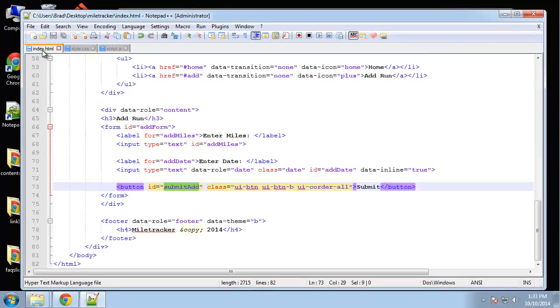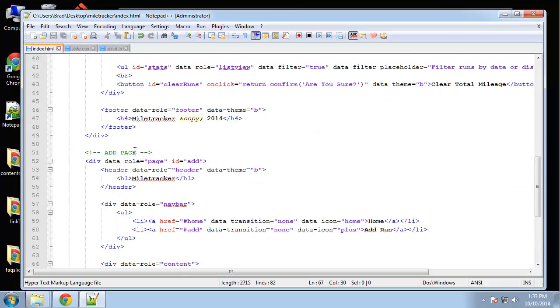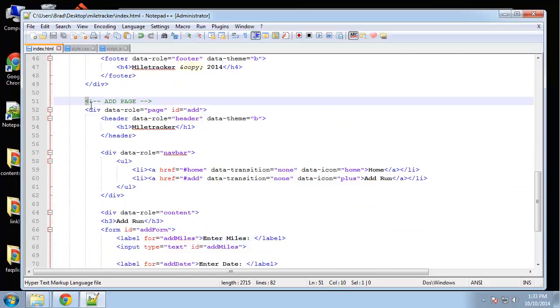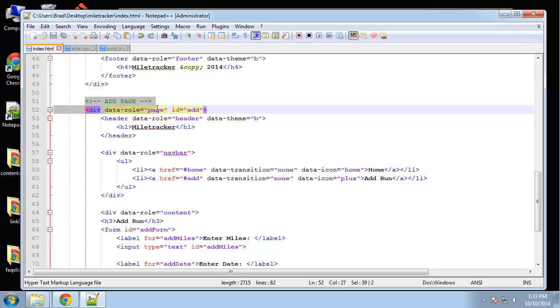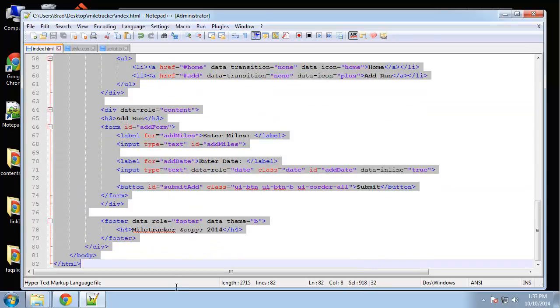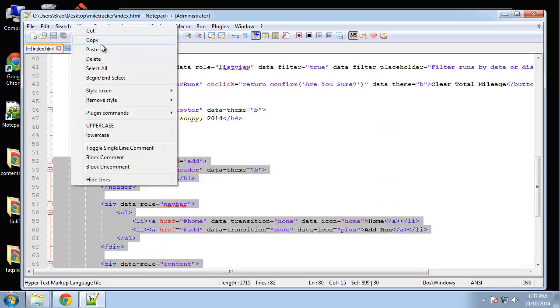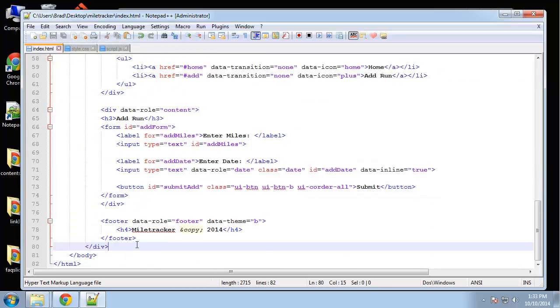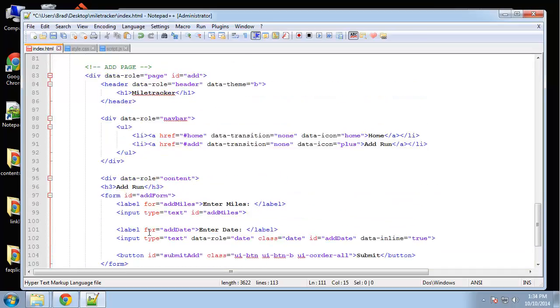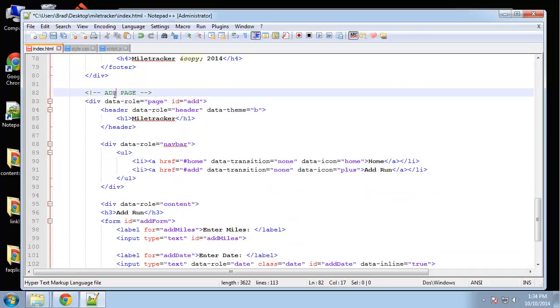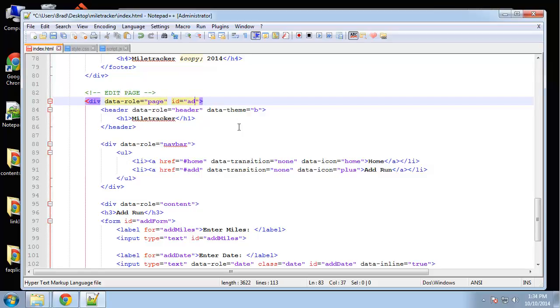Alright, so let's go to our index file, and I'm going to copy the entire add page. So from this div with the data role of page and ID of add, all the way down to its ending div. I'm going to copy it, and then we're going to paste it underneath. Okay, and then the first thing we need to do, let's change this comment. Change the ID.